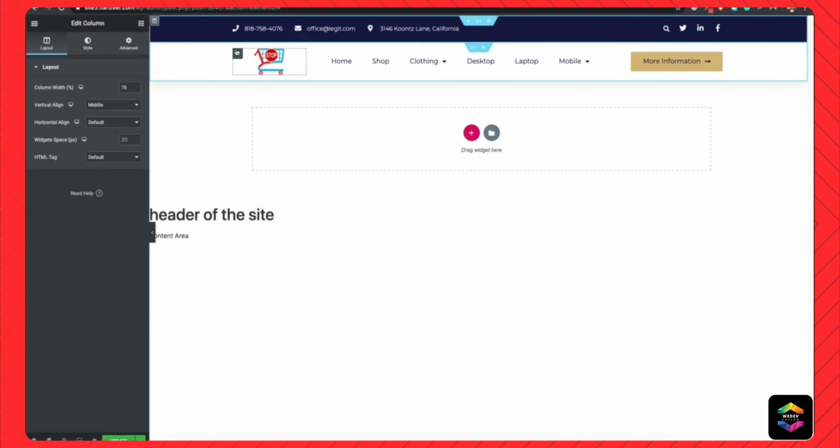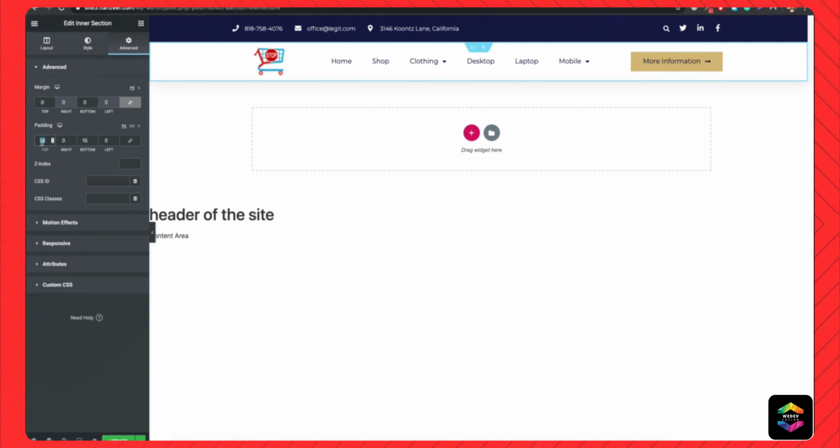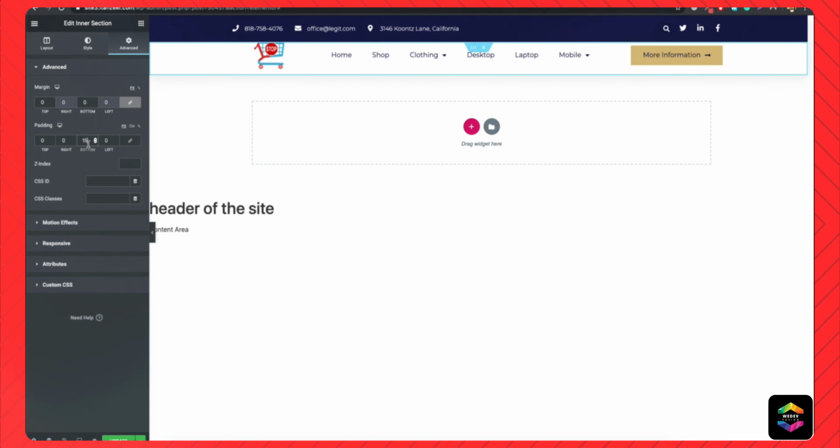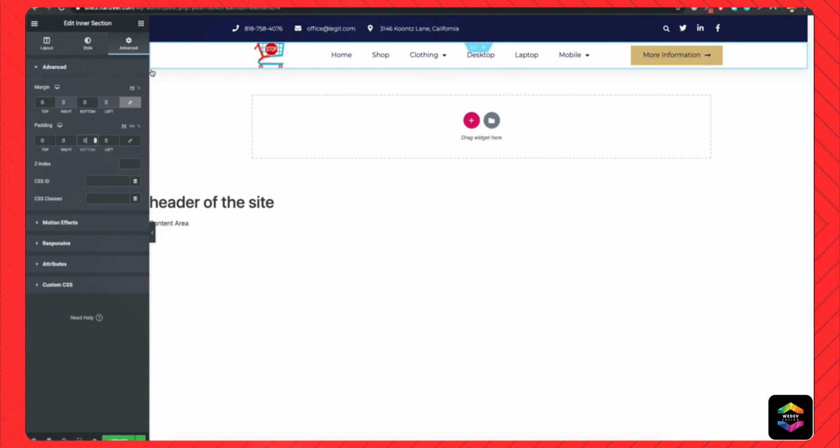Same like this, you can work with this one. You can see this is the spacing that is given. So you can come up here, go to the advanced, and in the top, if you set this to 0, and in the bottom, if you set this to 0, it's going to be this much.